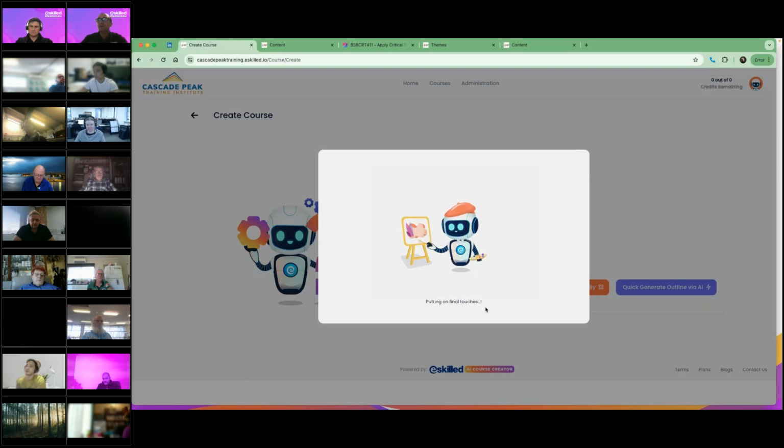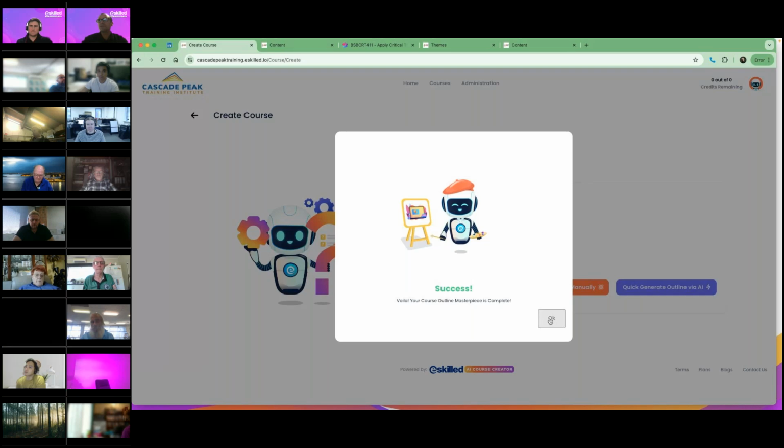And this is little eBot. He's our mascot who helps you out in all of your AI generation tasks. At the moment, he's creating that course outline and whipping it up for us to have a look at. It takes around about 30 seconds to a minute. There we go, it's completed.